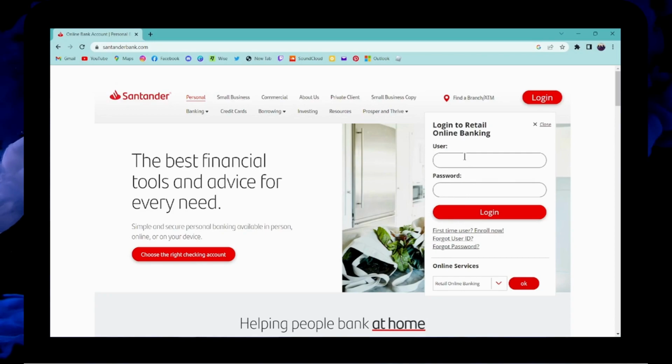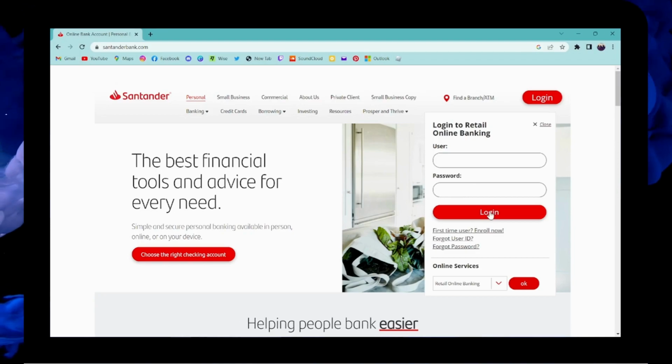But if you remember your credentials, then simply enter your user ID and then your password. And you have to click on login. And that's it. That's the way to log into your Santander Bank online banking account.